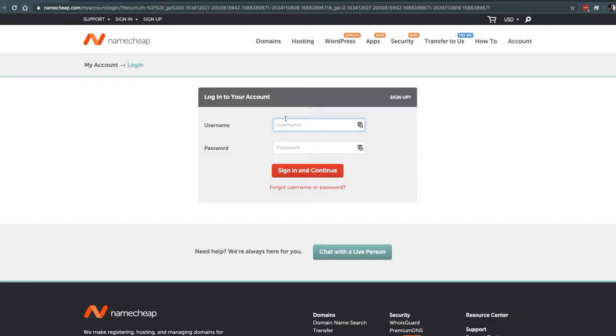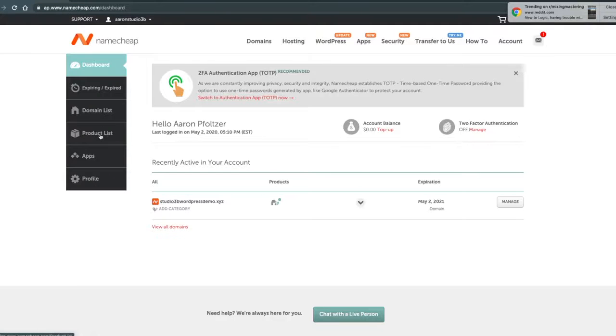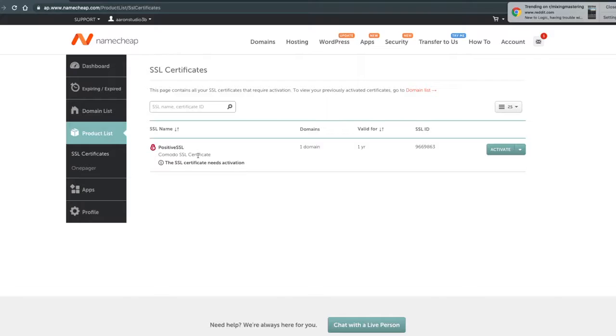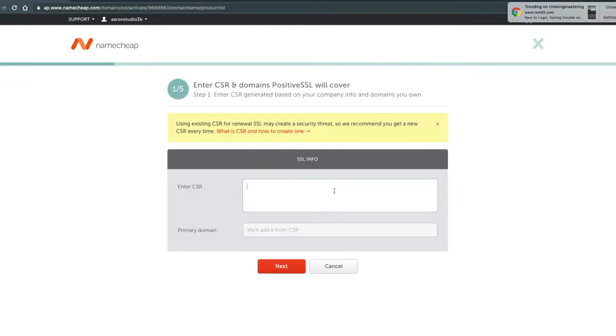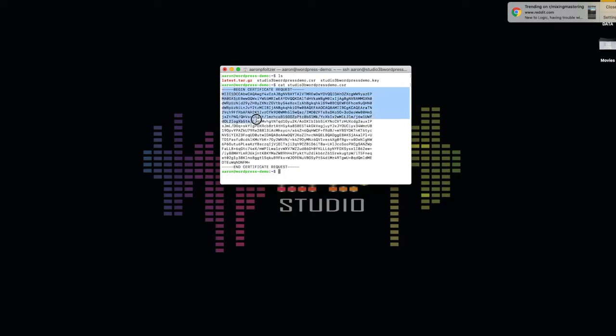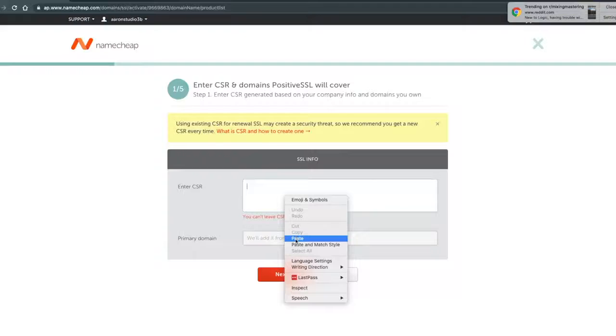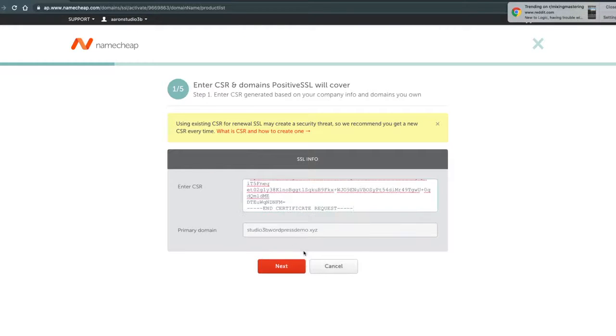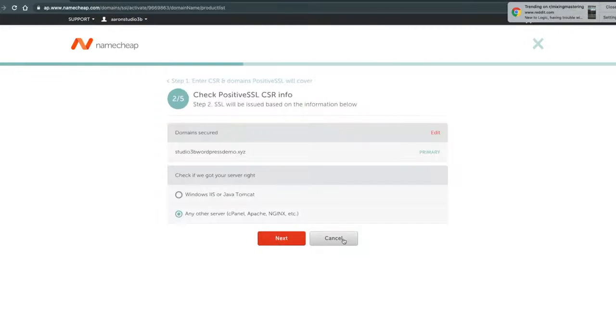Next, log into Namecheap. Go to product list. You'll see a Positive SSL certificate that you purchased in the previous video listed there. Click activate. Now we're going to enter the contents of the file that we just generated from our server. Go back to your terminal and type cat your CSR. Copy the contents including begin certificate request and end certificate request to your clipboard and paste it into the text box. Click next. Use any other server.